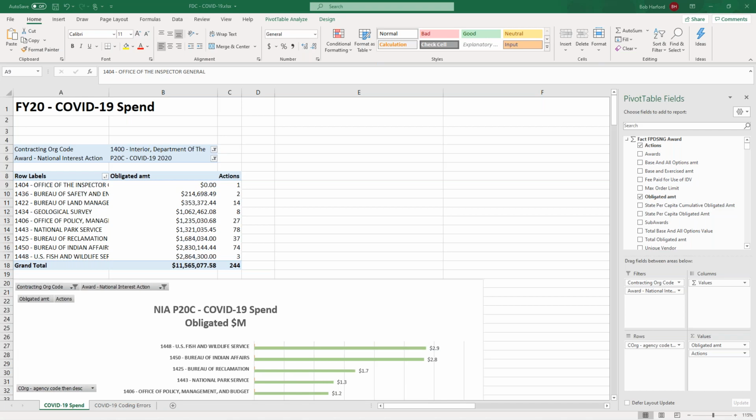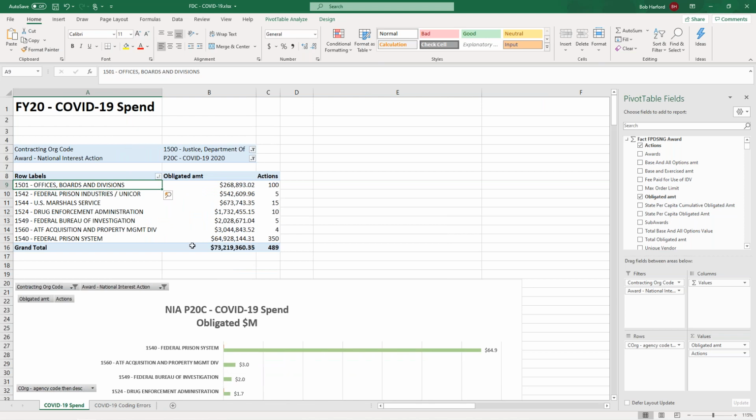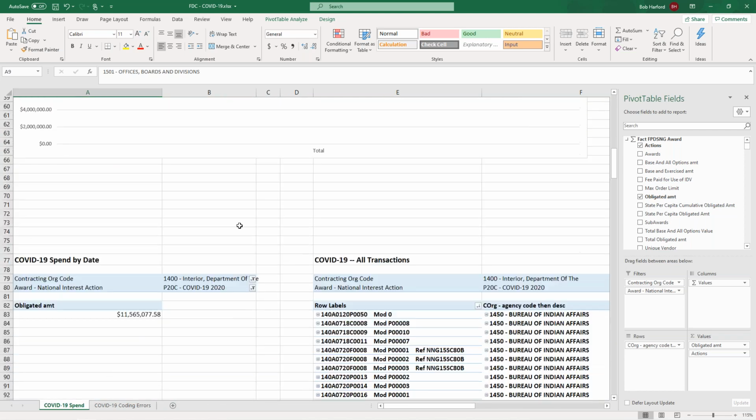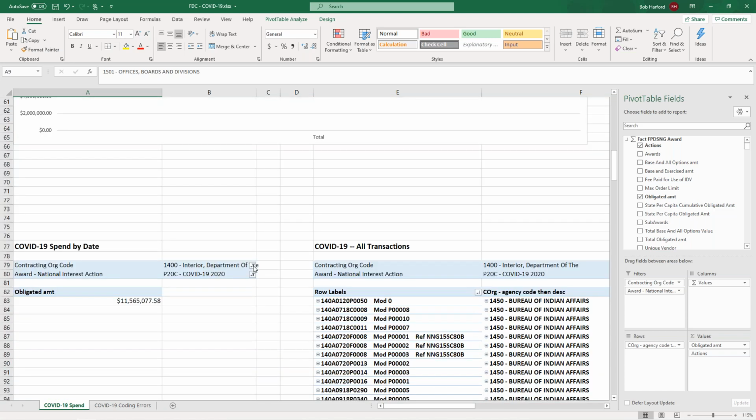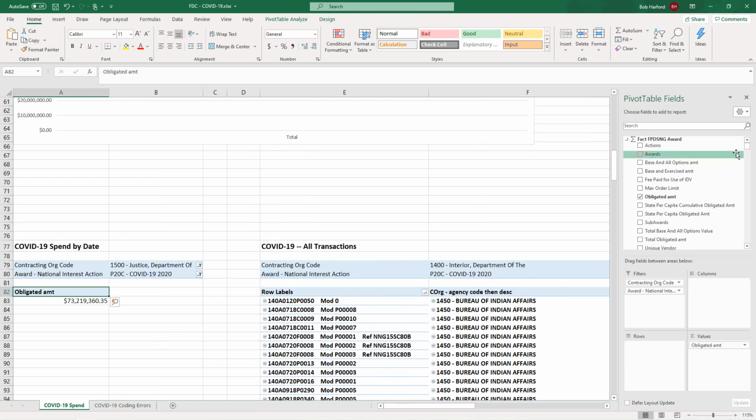Raise your hand. How about, we'll do Department of Justice, 1500. So to get to 1500, instead of flipping this from Interior to Justice, I'm going to hit this filter sign here, and this is in the spreadsheet how to do it. And I click on 1500. Now I've broken the data out by COVID spend by agency for the Department of Justice. And I want to get this trend line here. And we'll do that.